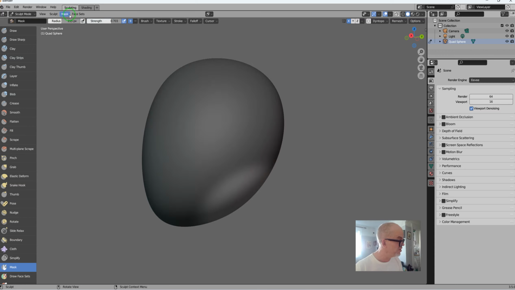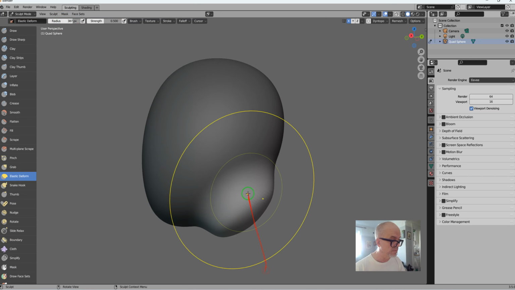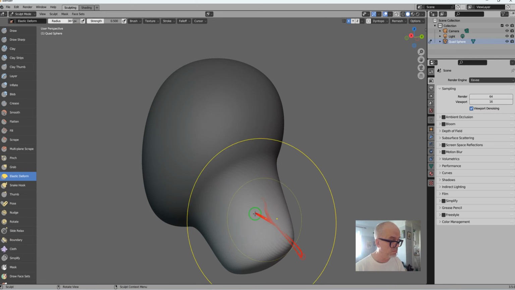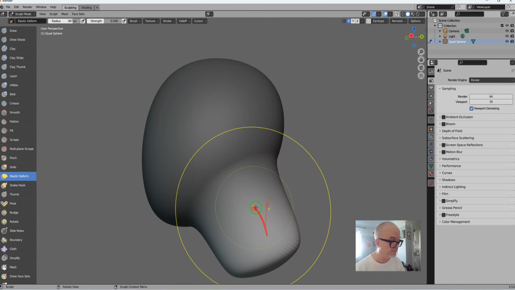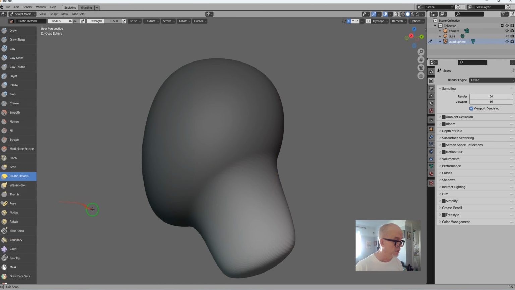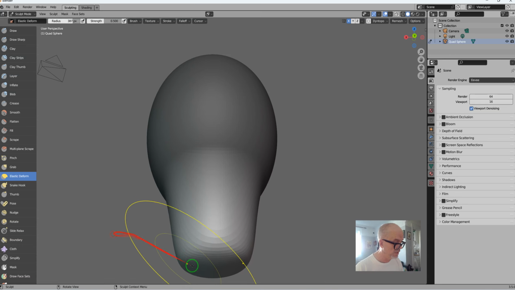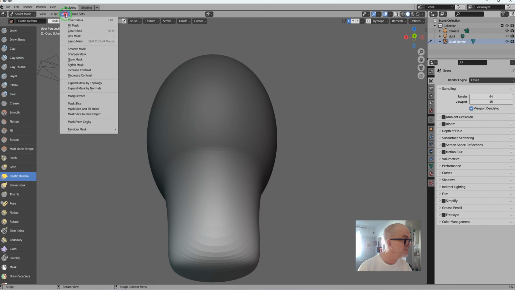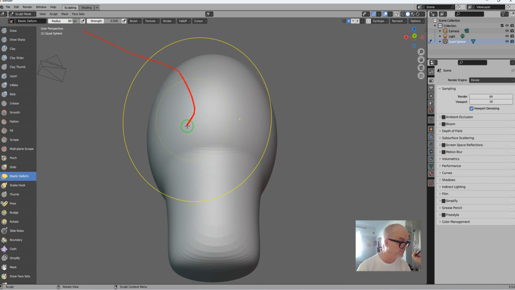And now we go back to elastic deform. Make sure you have a huge radius. And we just go bleh, bleh, bleh, and pull that stuff down. Okay, see, doesn't really need to do a whole lot with it. There, okay, there we go, mask. Clear your mask.